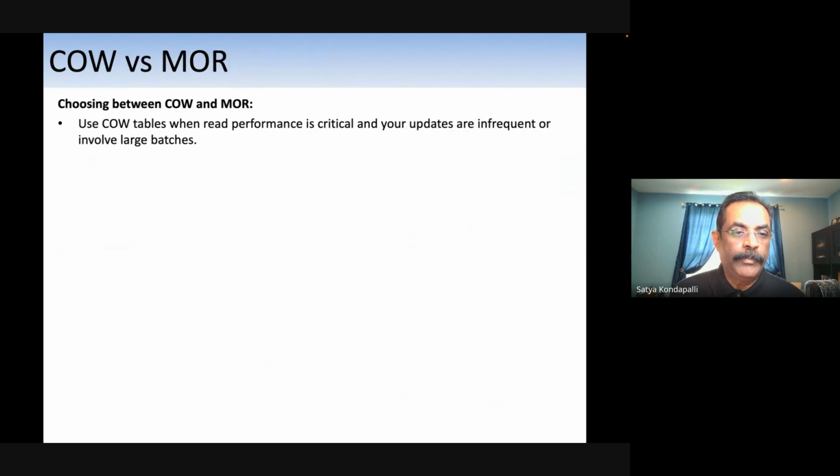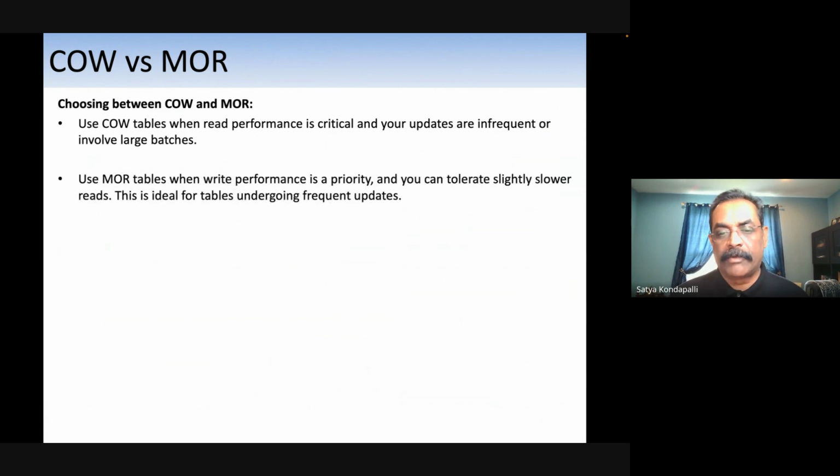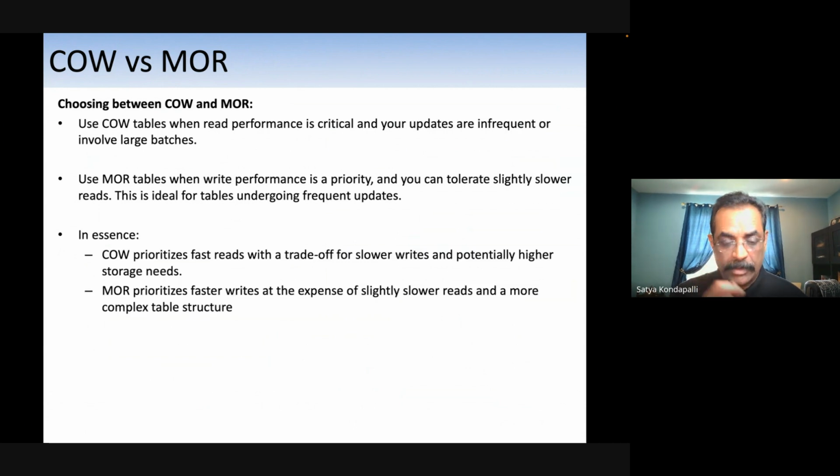Okay. COW tables: when read performance is critical and your updates are infrequent or large batch jobs. Merge-on-read tables: write performance is the priority, and you can tolerate slightly slower reads. This is ideal for tables undergoing frequent updates. So in essence, use COW for faster reads and slower writes and potentially higher storage needs. Actually, more storage needs. The merge-on-read prioritizes faster writes at the expense of slightly slower reads and a more complex table structure. More complex table structure, I keep saying, is on the actual files, the sequence number and all that stuff.